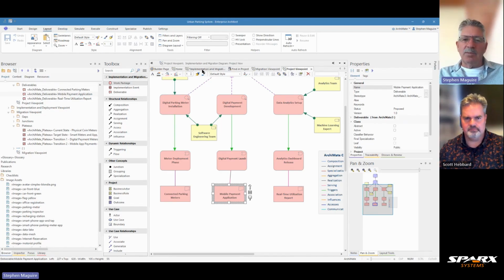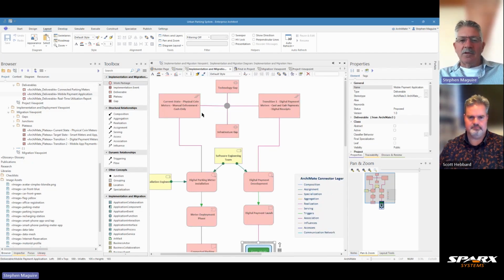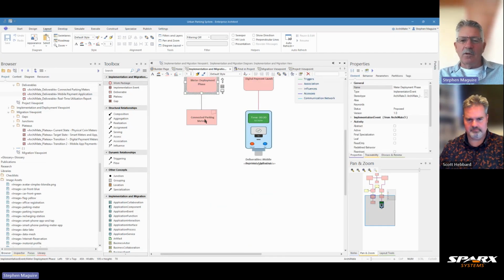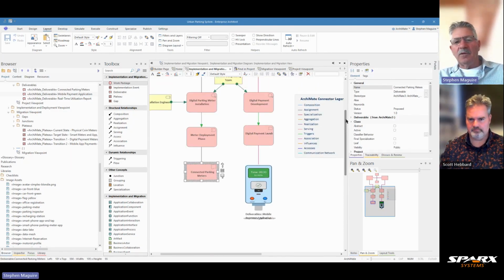But that's the implementation and migration viewpoint, Scott. Very useful viewpoint to relate the things, the plateaus that you're working on, and the work packages that are going to carry them out. The events here that are going to go on, the implementation events, and also the deliverables that are going to be produced by those events and those work packages.